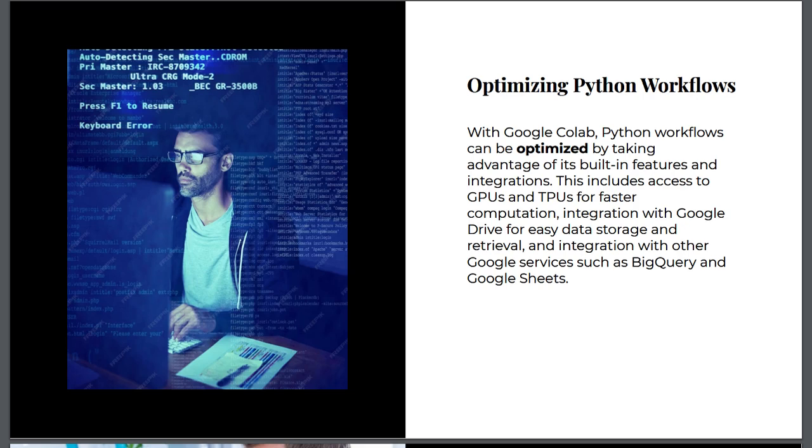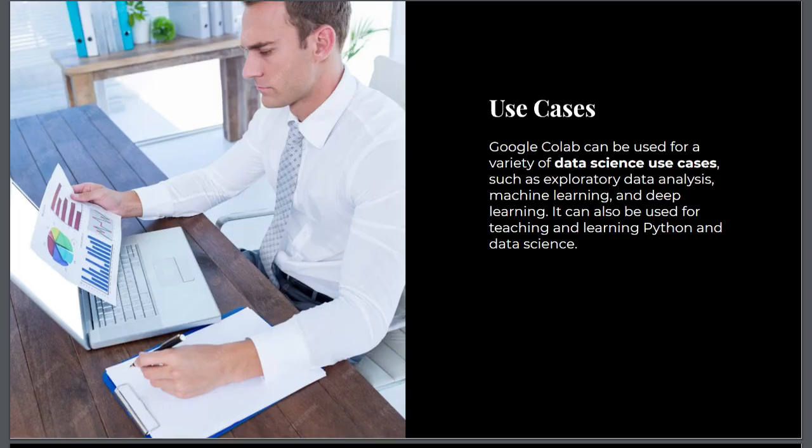What does Google Drive mean? Google Colab can be easily integrated with Google Drive. So you can integrate your Google Colab with Google Drive, and you can share it with others. So it is very easy data storage and retrieval, and integration with other Google services such as BigQuery and Google Sheets. Let's go to the next slide.